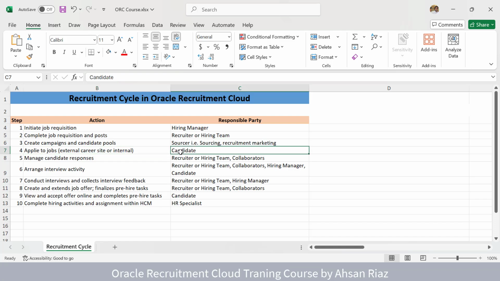And who does this? The candidate. So once the candidate sees the requisition, they start applying to this requisition. This term is used in different ways in the recruitment portals. Some organizations or products call it a vacancy, but in Oracle Recruitment Cloud, it's called a requisition. So once the candidate sees the requisition, they start applying to it.